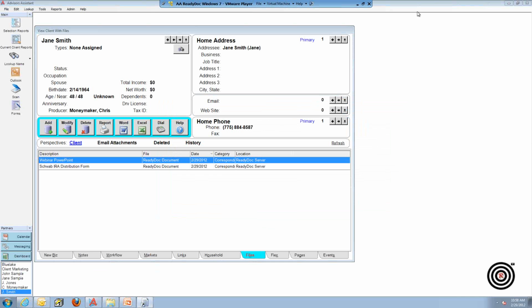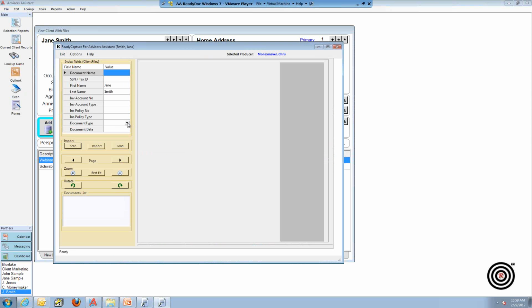There's a question about the actual scanned document. I believe that when the document is scanned through ReadyDoc, it scans as a TIFF file, correct? That's correct. So when you scan, everything is a TIFF file. If you have existing PDFs, you can import those.